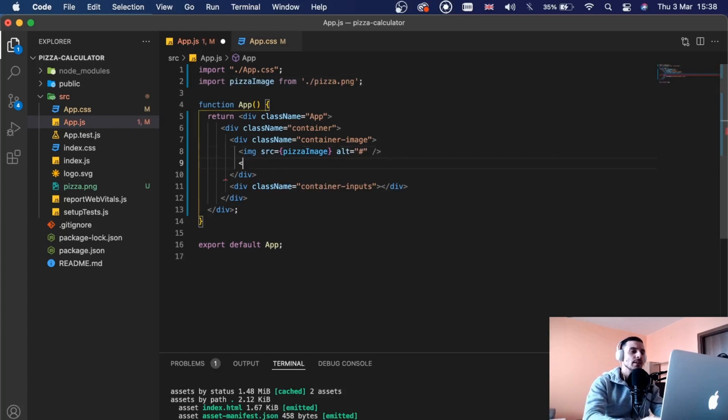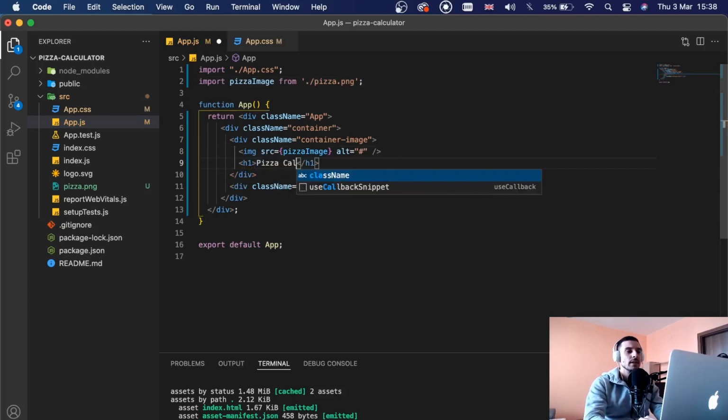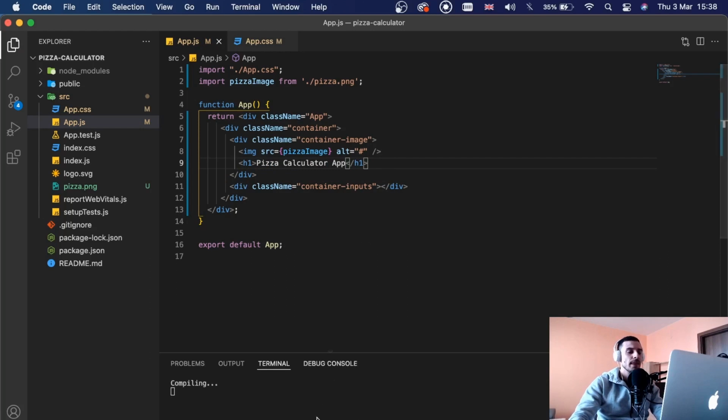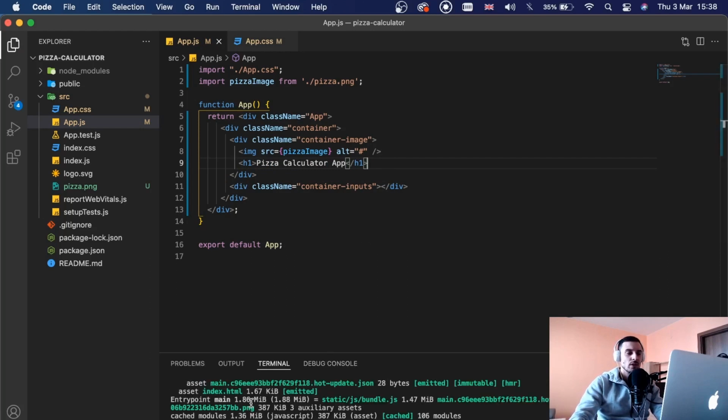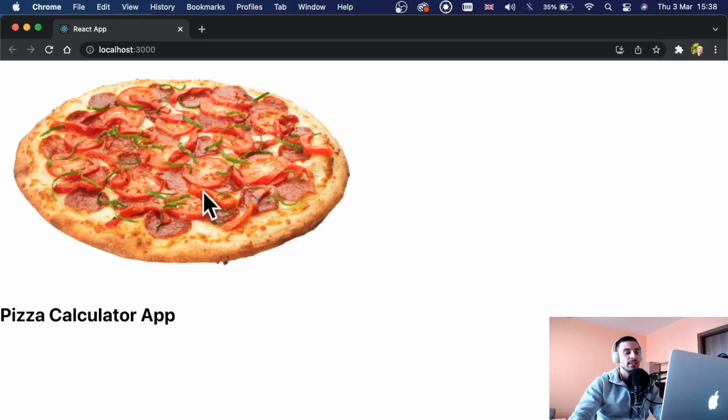And below this, I'm going to have an h1 and I'm going to say pizza calculator app, just like that. And I'm going to save. And my project is running on localhost 3000, so I'm going to open it right here and I'm going to see this output, so the image of the pizza with the heading. And let's continue creating the boilerplate.